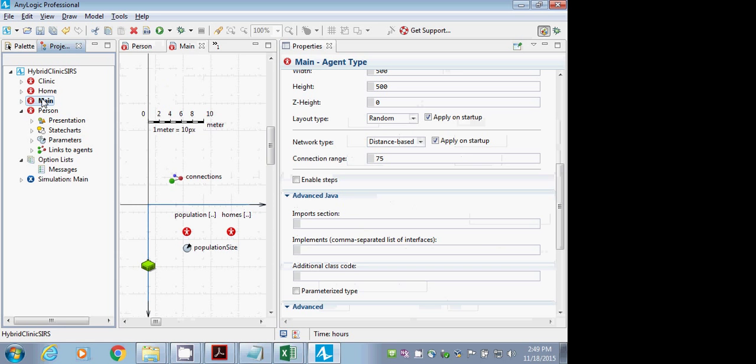How can we make the network less dense? Can anyone reason that through for me? What could I change that might make each person be connected with fewer individuals? Reduce the connection range. Yeah, reduce the connection range. So where did we find the connection range? It's in main. Scroll down to the network area.